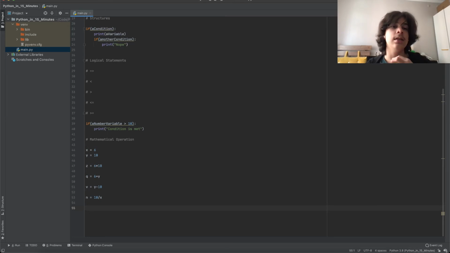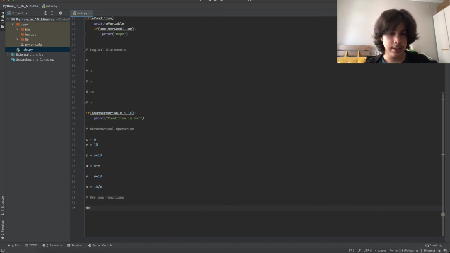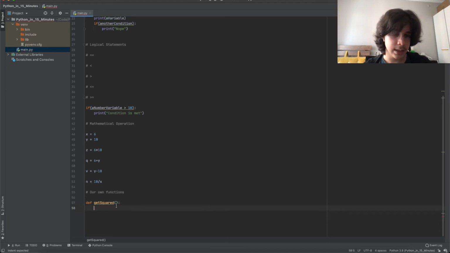But as you can see, there is no way to put the square root. So what we can do is create our own function. So our own functions. Let's say def. This is the keyword we use for defining functions. So let's give it a name. Let's say get square root. And we need to get an argument here, which is our number.